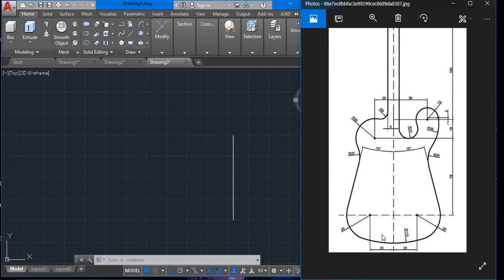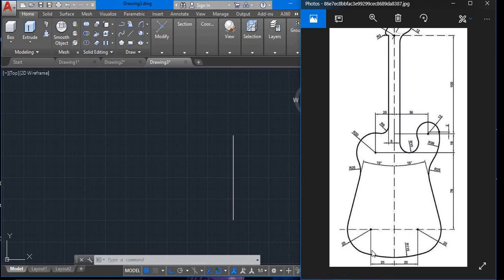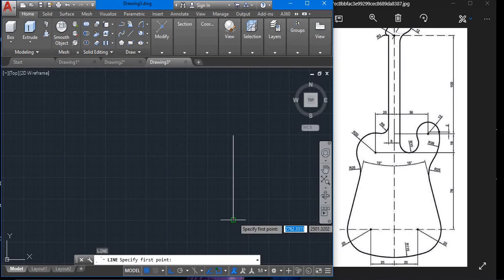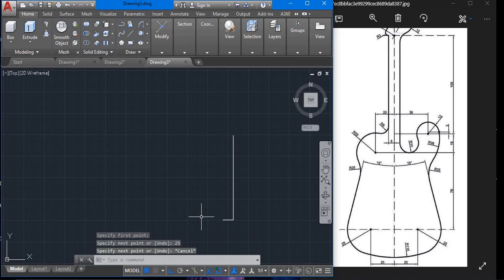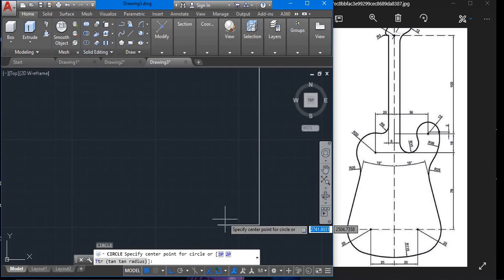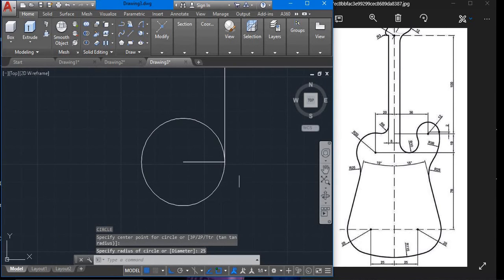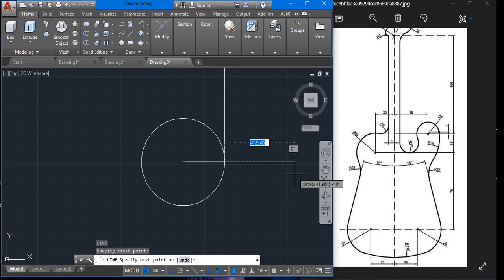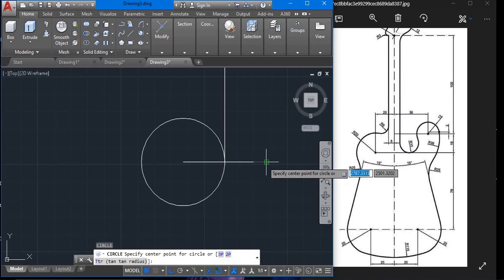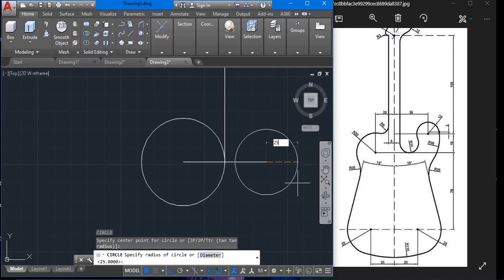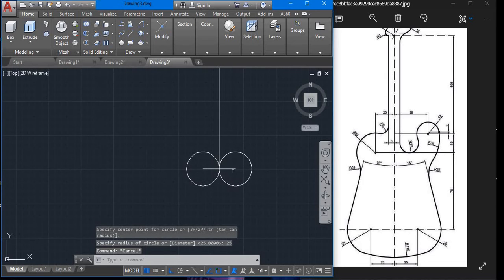Now the circle is 25, distance apart is 25, so we are going to take L. Now from this end we type in 25, enter, and C, enter for the circle. The radius is 25. Repeat that again: L, enter for line, 25, enter, escape, C for circle, enter, 25 for the radius. So we are done with this.